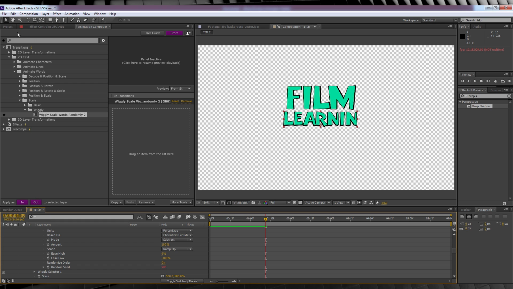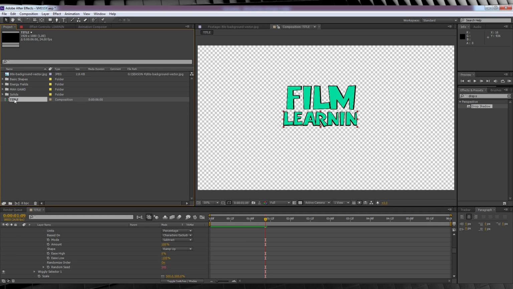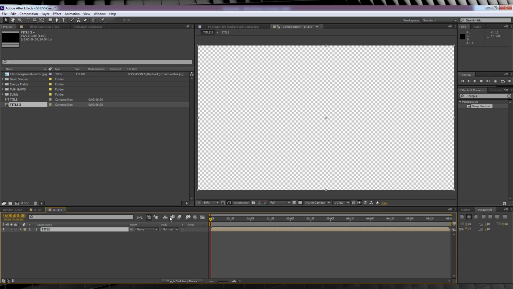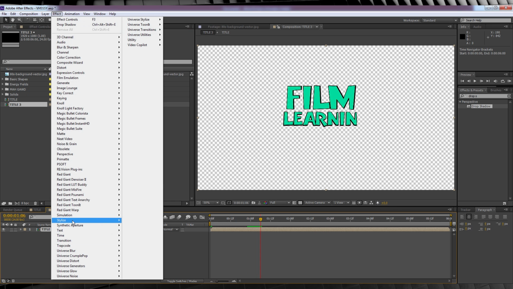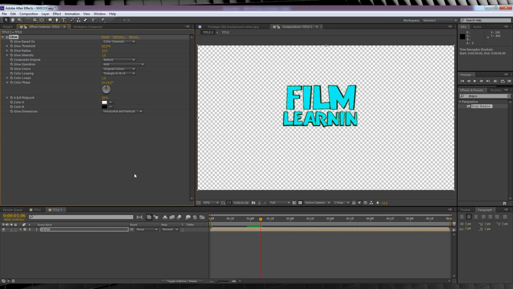Let's head to the project window and drop our title text into a new comp. From there, it's time to add some cherries to our text to give it a bit more of an old school feel. So we'll head up to Effect, Stylize, and add a glow. This time, all we need to do is lower the threshold to 55 and up the radius to 20. That just softens our text just a little and mutes the color.